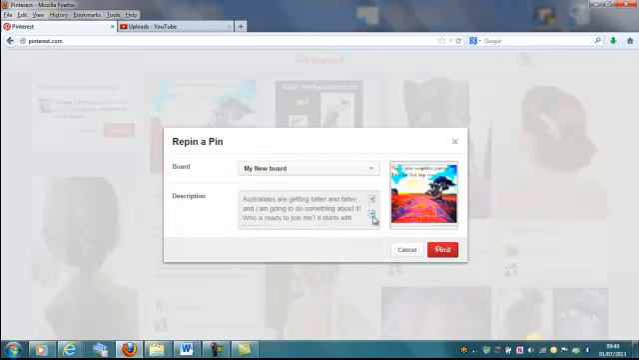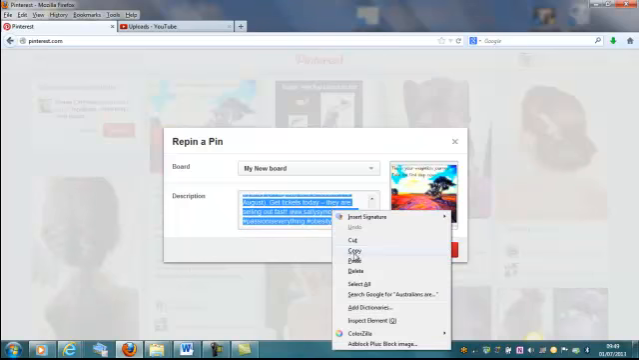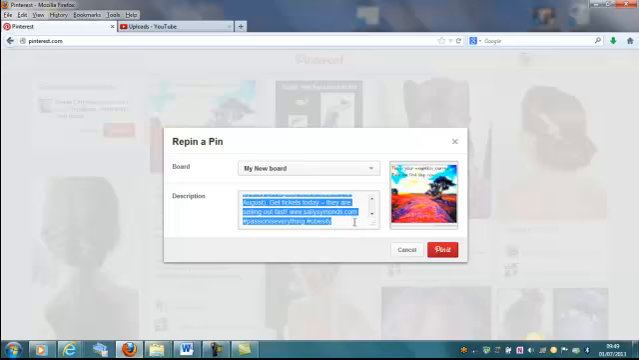And this is where the description will automatically be brought over that the original pinner has put in. Now you can take that out if you want to. You could take that out and put your own description in there. You can see also here they've got the little hashtags.